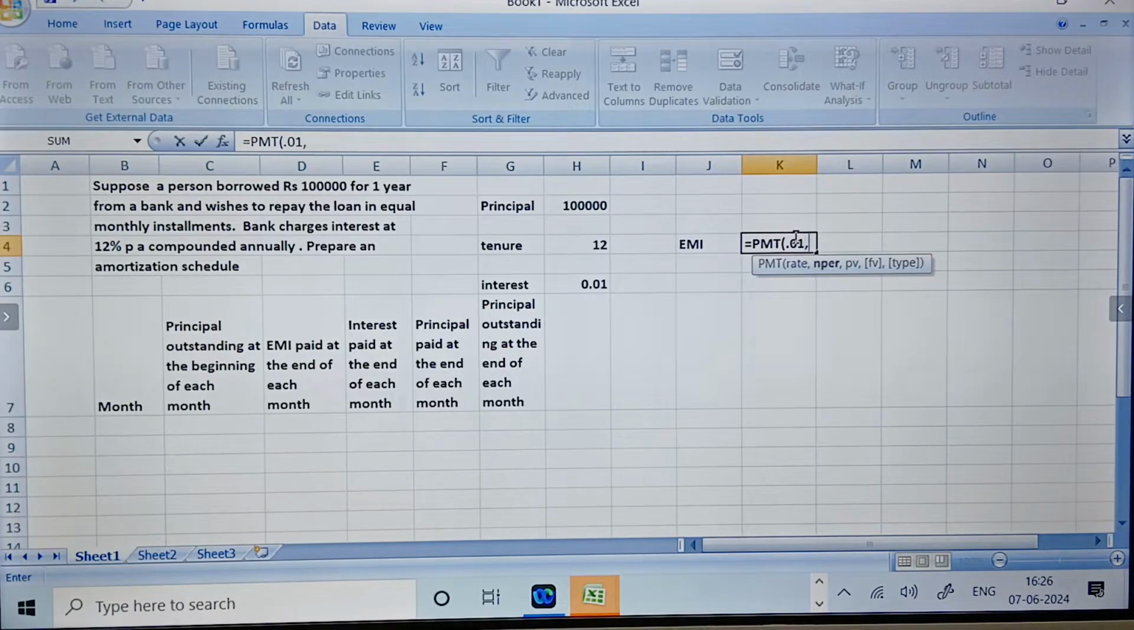0.01, comma. And what is the duration, tenure? Tenure is 12 months. And what is the present value? Present value is my principal, 1 lakh. Again, I'll repeat, it's PMT equal to, first you have to put a formula, equal to PMT, rate of interest is 0.01, tenure is 12, and the principal is 1 lakh, all separated by comma, close the bracket and press enter.